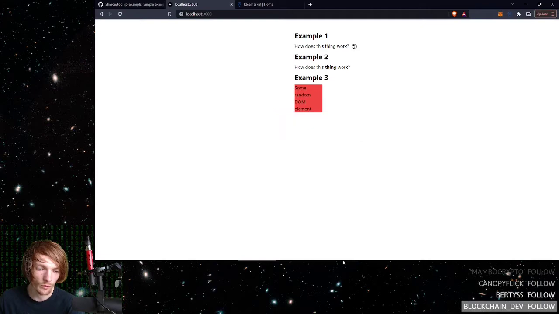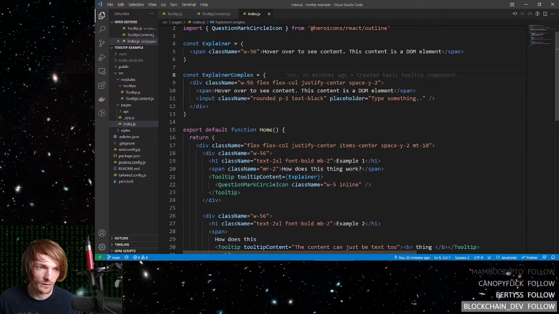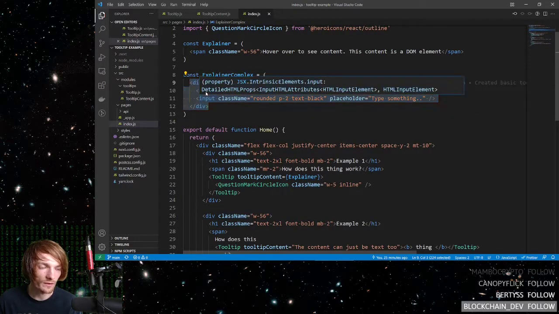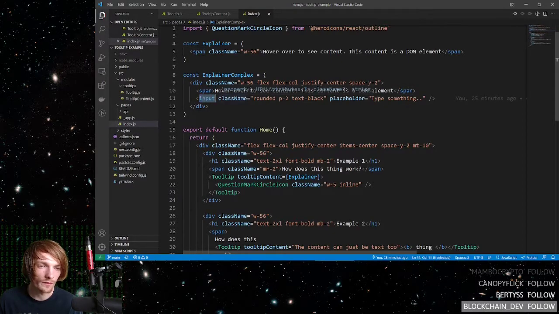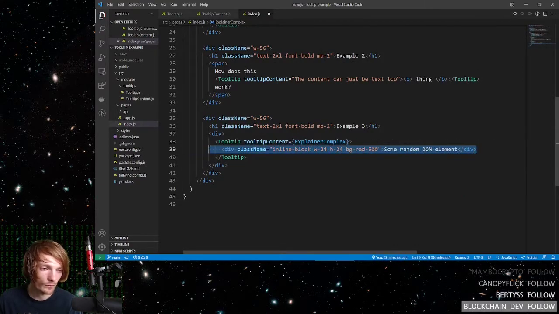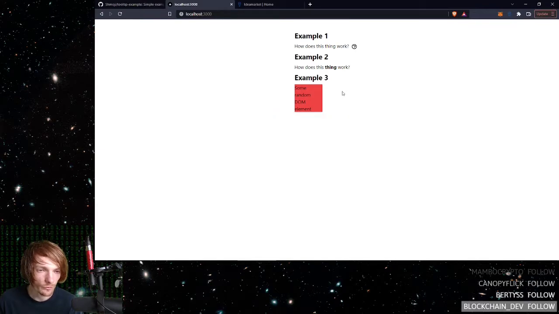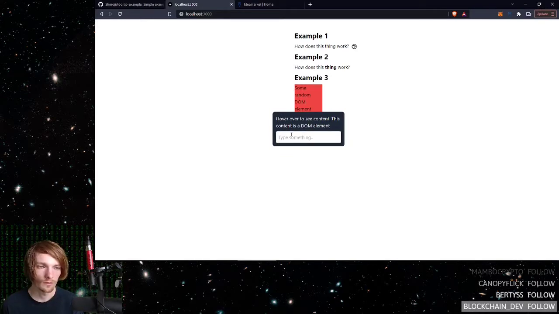And then this one's a little bit more complex. So the content is this, which is a DOM element that has a span and an input inside of it. And then the target is just some random DOM element, which, yeah, it's just one DOM element, and it looks like this. So if your cursor touches anywhere inside of this target, then this pops up, and then you've got a complex DOM element inside of the content. And that's really about it.